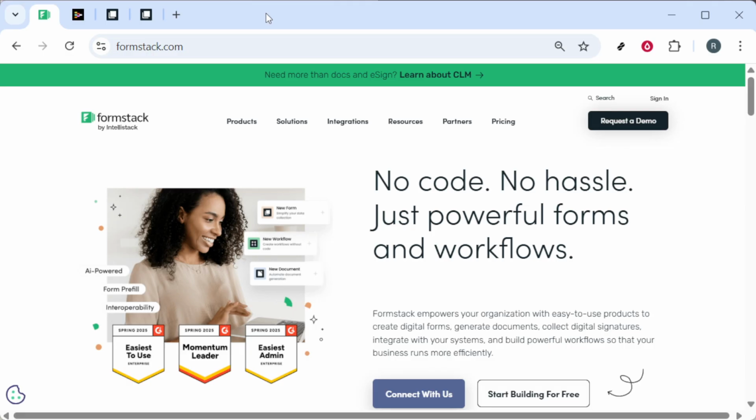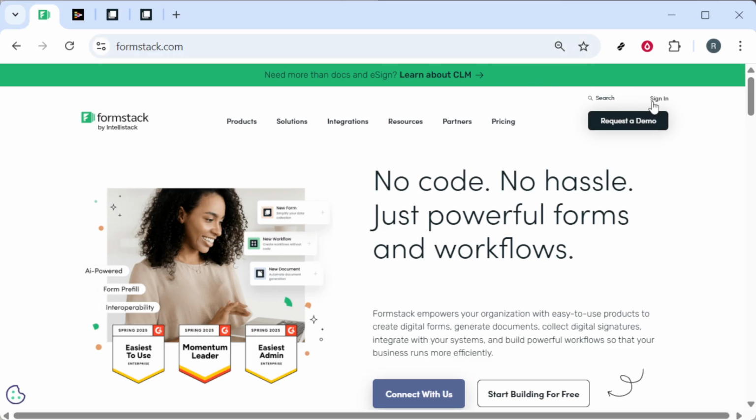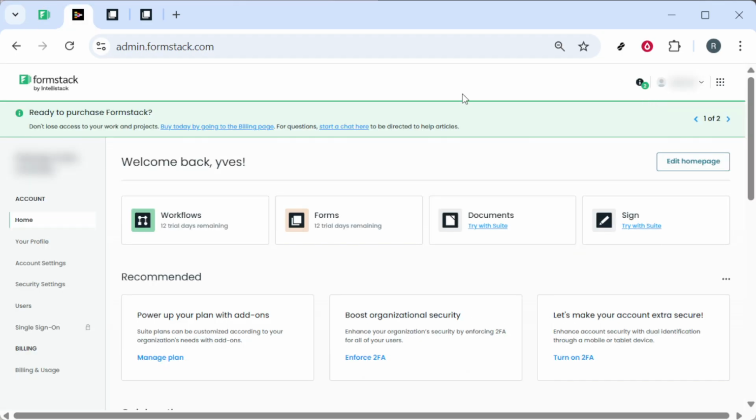Start by opening your web browser and heading to the Formstack website. On the homepage, select Sign In, enter your email and password, then click Login to reach your account dashboard. If your organization uses single sign-on, follow your usual sign-in method. The goal is simply to get to the Forms product. From the dashboard, look for the products menu and choose Forms.